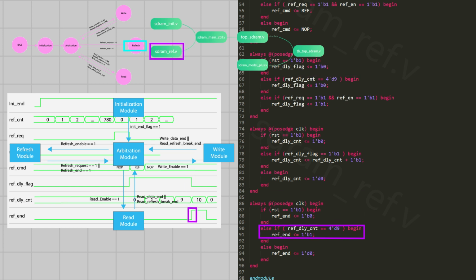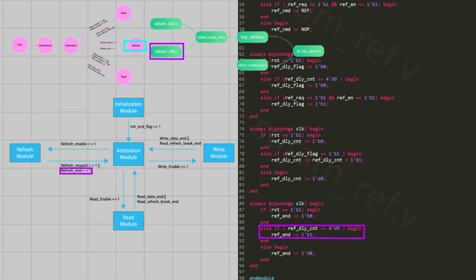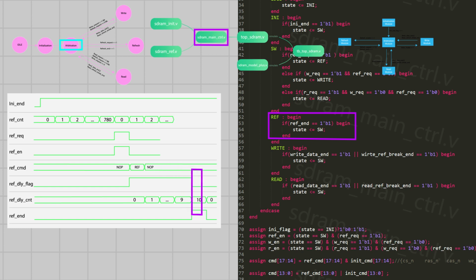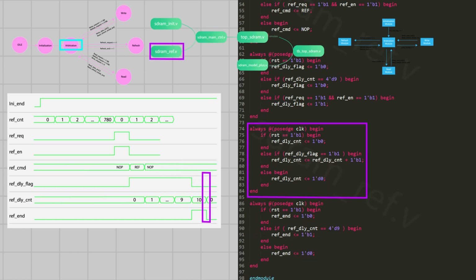Let's continue having a look at the next period. Refresh delay flag has been set to 0 at the moment. It cannot satisfy the condition of equaling 1. Thus, refresh delay counter is set to 0 as well. Finally, the refresh operation is done.